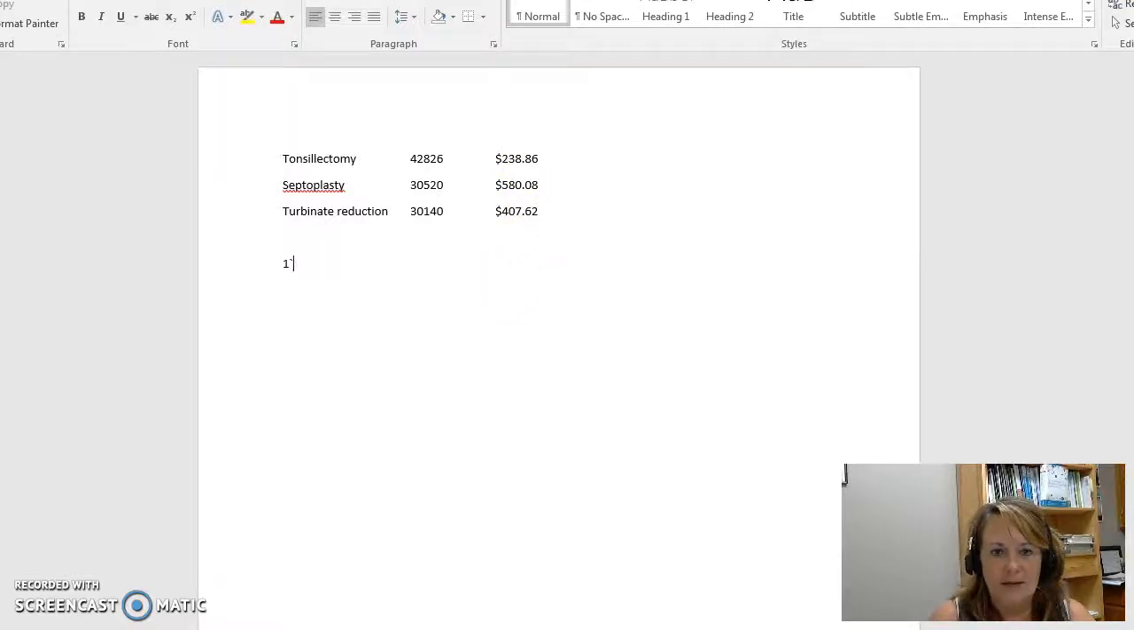So if I was coding this, I want to make sure that I put my septoplasty first, 30520. Second, I want to put my 30140. And third, my 42826. Now, we need to look at modifiers. If you look back at case 9-10 at this operative report, we've got quite a few modifiers here. We know that on this second code here, we're going to need a modifier 51, and also on the third. We always put modifier 51 on anything past the first code. This is paid at 100%, this is 50%, and this is 50%. So our multiple procedures modifier is on there.